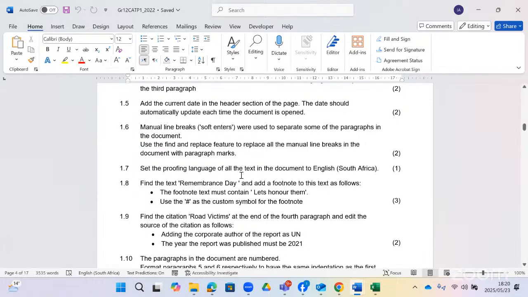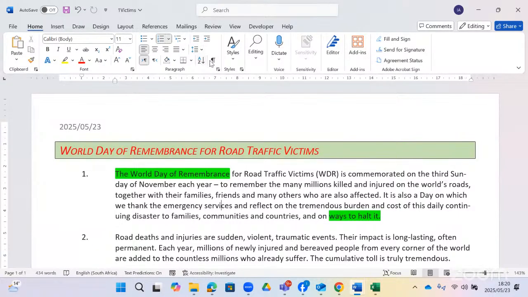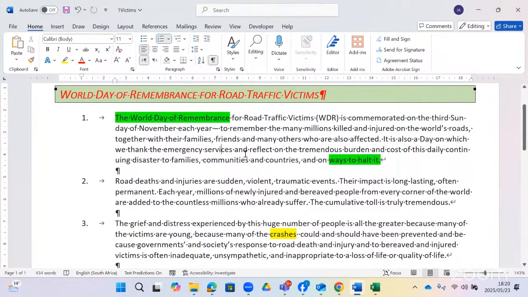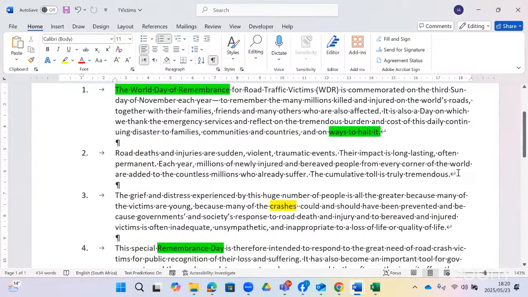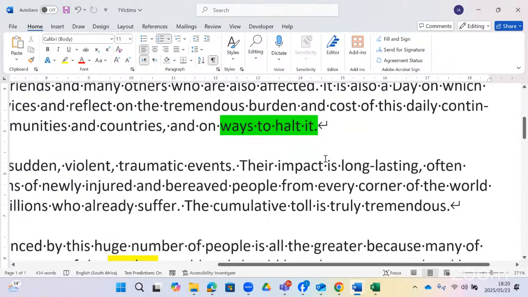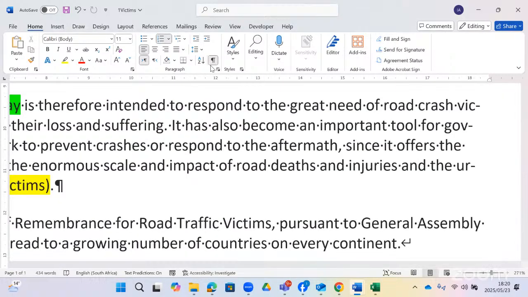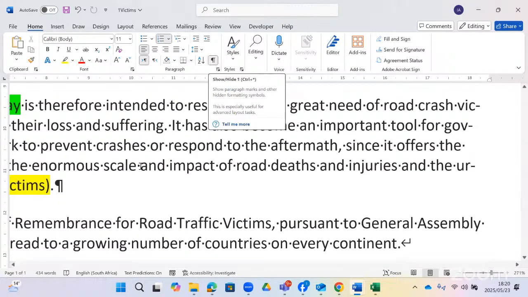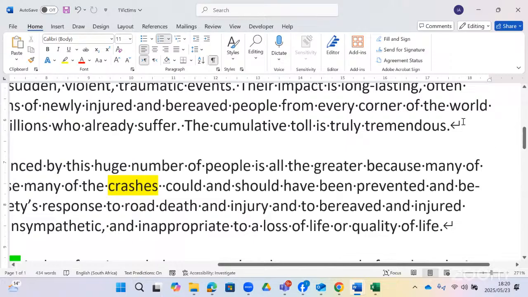Now, how do you see the soft enter? We can see soft enter if you activate show or hide from the paragraph group, which sometimes we call the paragraph mark. You can see some of the soft enter. This is one of the soft enter. The soft enter is like an L here, this one. So sometimes the question will tell you to remove the soft enter. So this is what we call the soft enter. So if the question says remove a soft enter, you need to activate show or hide so that you can now remove the soft enter.